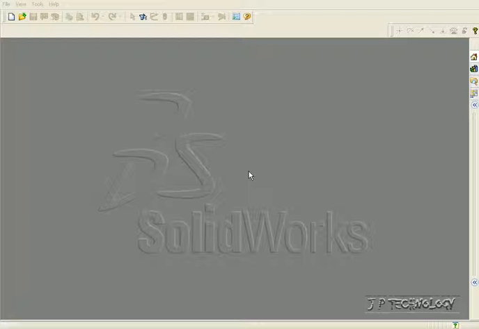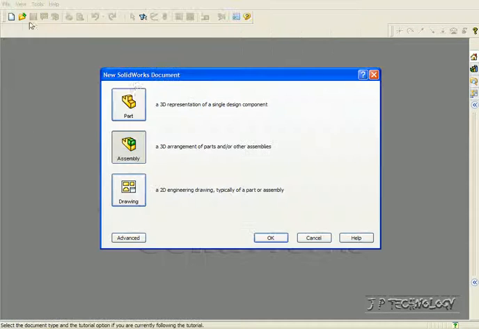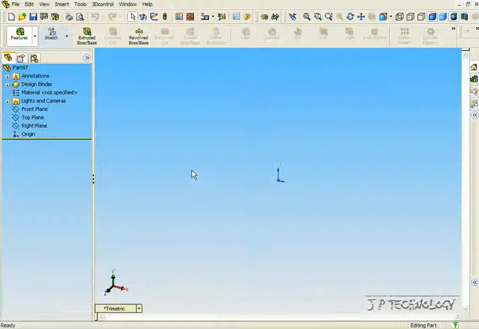This is tutorial number 146, and it covers how to use the center of gravity feature within SOLIDWORKS. Now to start off, let's open up a new part file. So let's click File, click New, click Part, click OK.